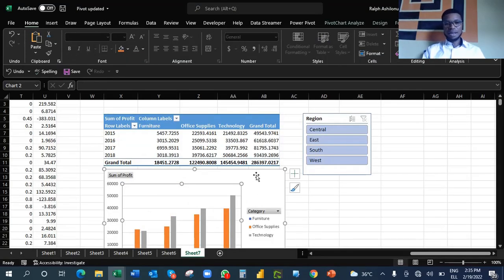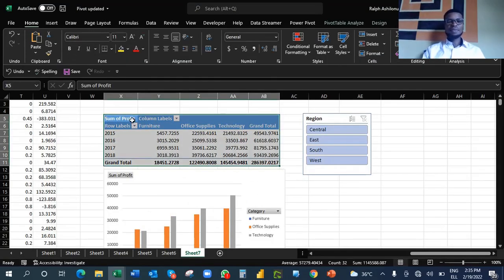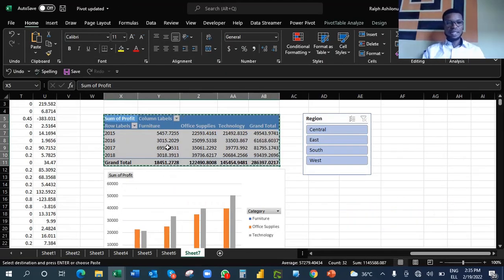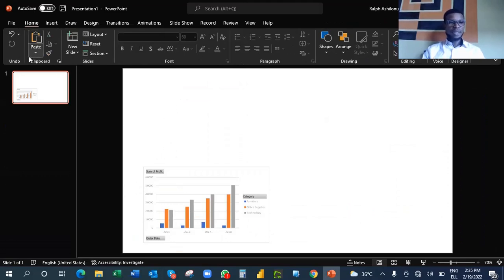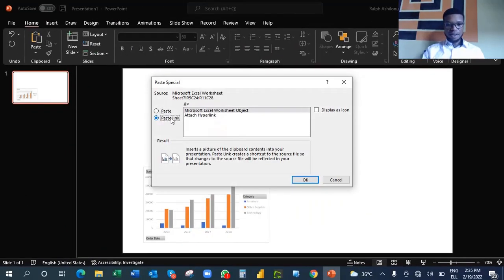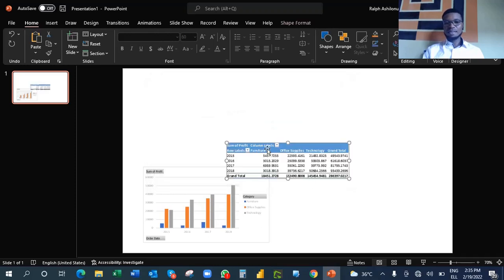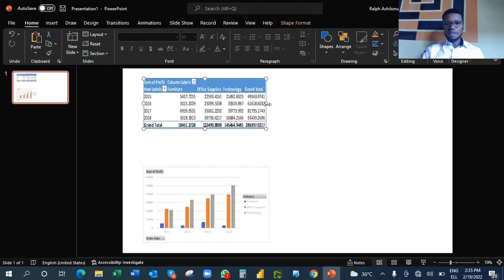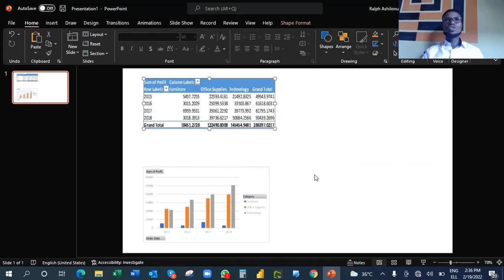Then I go back to my Excel and I highlight this data and copy, Ctrl C. Then we go back to PowerPoint and say paste special. Then we click on Microsoft Excel worksheet object. That is why it's coming in as an object like this. Say okay. So you can see this. Now, for every change we make on our Excel, it will reflect here on the PowerPoint.